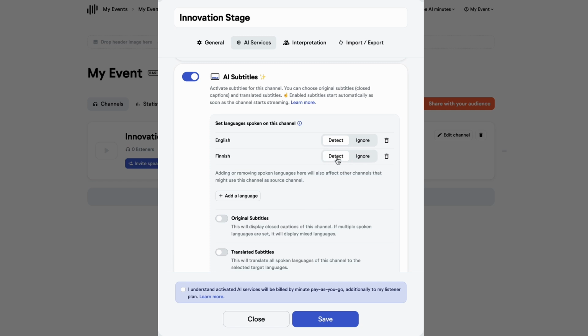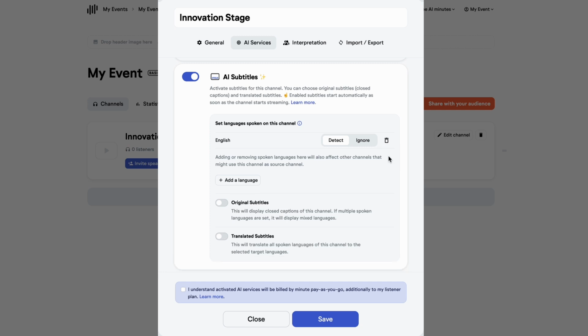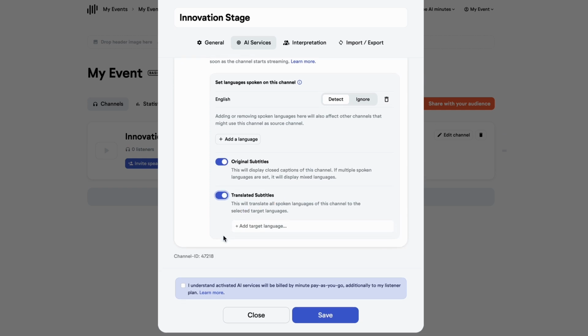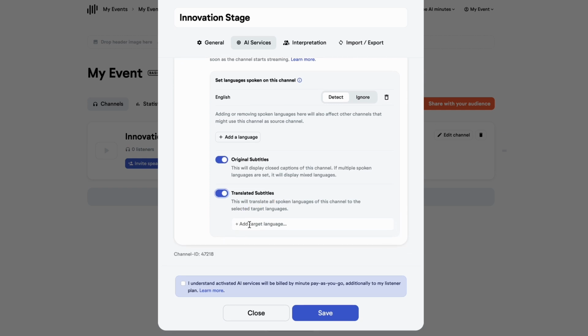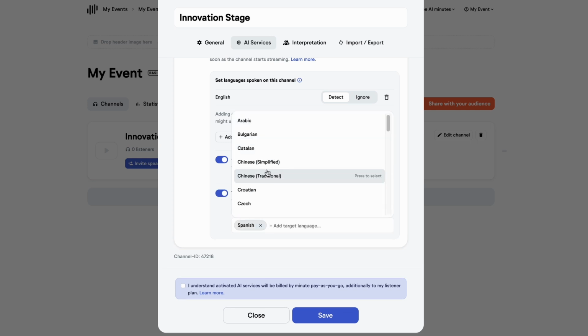In our example, only English is spoken on the innovation stage, so we'll select English. To activate original subtitles, toggle the switch on for original subtitles. Now, toggle this switch on to activate translated subtitles. Add all the languages you want to provide translations for. In our example, we'll select Spanish and German.